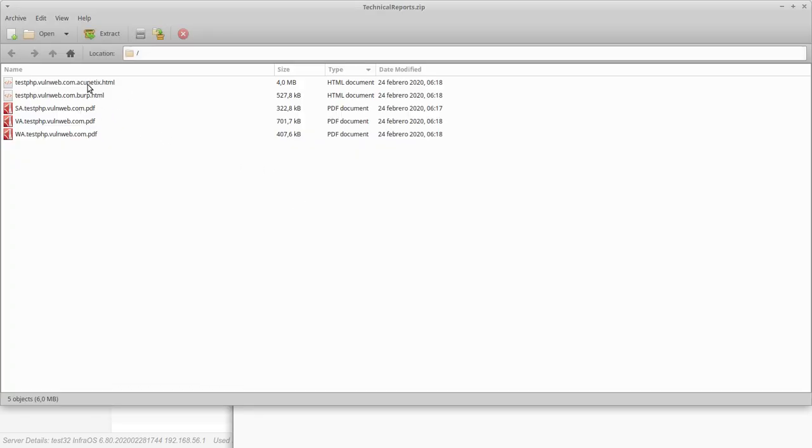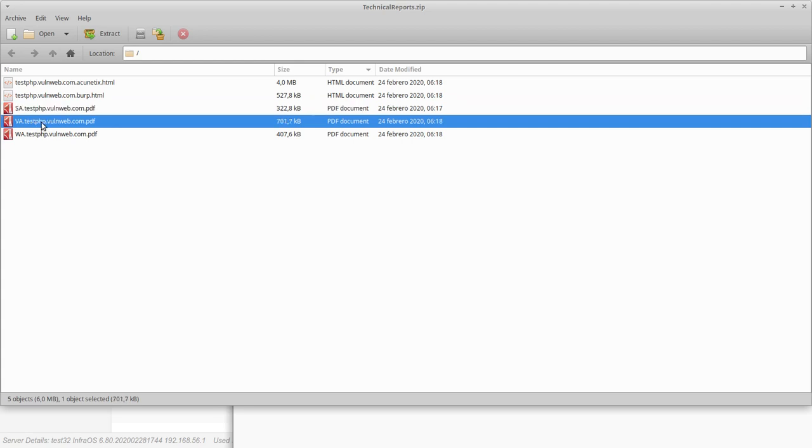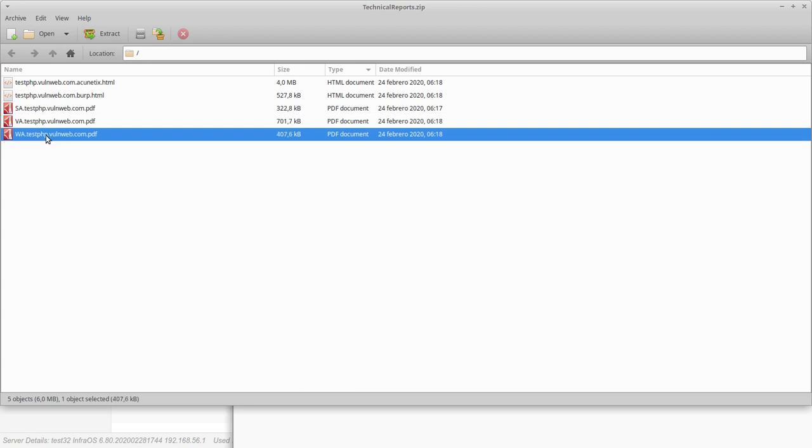Here, if you have external software, you can find the report here. Otherwise, you basically have the system or service assessment, the vulnerability assessment, the generic one for the system and network, and the web application assessment.